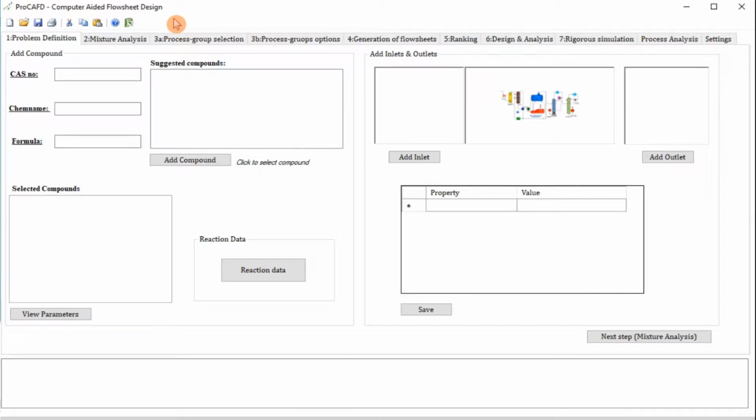So for this video, I will use the example where we will be producing cumene from propylene and benzene. So we have two raw material streams representing propylene and benzene, and we have two product streams representing cumene and another side product, diisopropyl benzene. So here we will also use propane as an impurity in the propylene raw material stream.